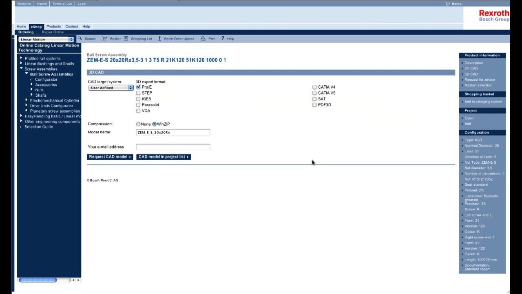After choosing the 3D link on your right-hand side, this shows you the types of 3D formats we offer. We offer format in Pro E, Step, IGES, Parasolid, VDA, CATIA V4, CATIA V5, SAT, or PDF 3D. So to obtain this model, you just put your email address here and press this button, Request CAD Model.